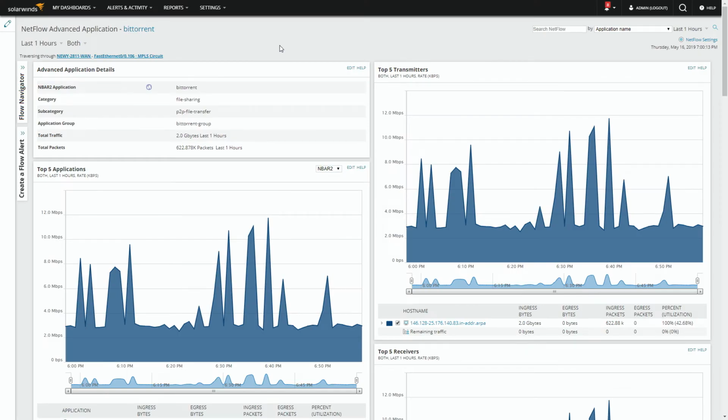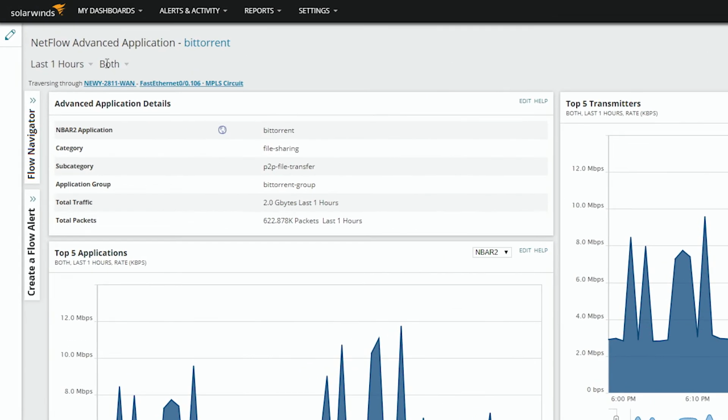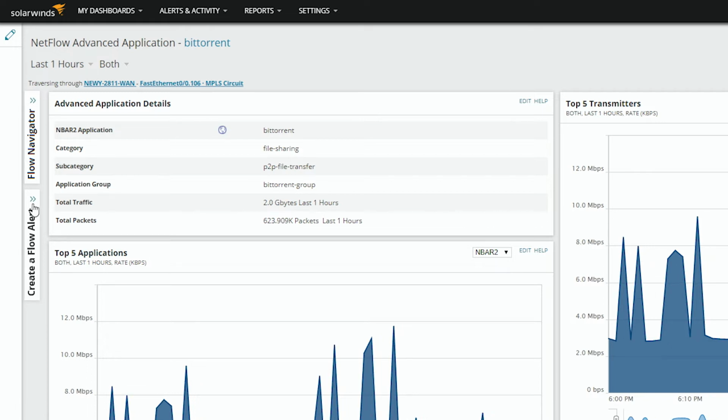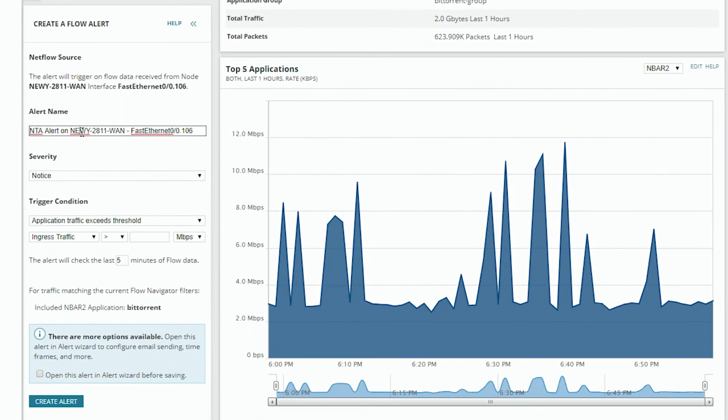For this particular alert, we're going to be looking for BitTorrent traffic through the New York router using this Fast Ethernet interface. So we'll create the flow alert, give it a name, select a severity when any traffic is over 100K, and let us know using the last 5 minutes of flow data, and then create the alert.